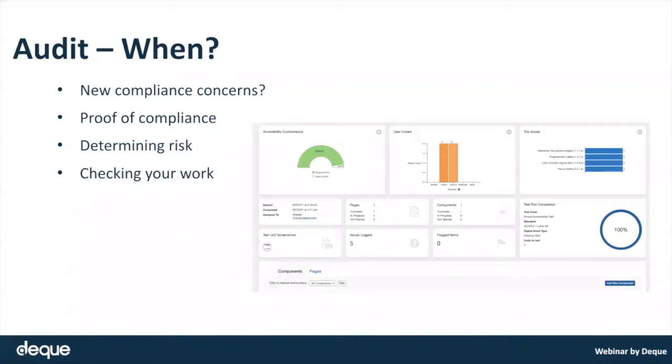It is typically when, one, you have a compliance concern that is being highlighted. Someone pointed it out saying, okay, things are not in place, I'm not able to use your site, your mobile app, etc. And then the other aspect is, as a proof of compliance, that yes, we have done the audit, we know where we stand in terms of accessibility.